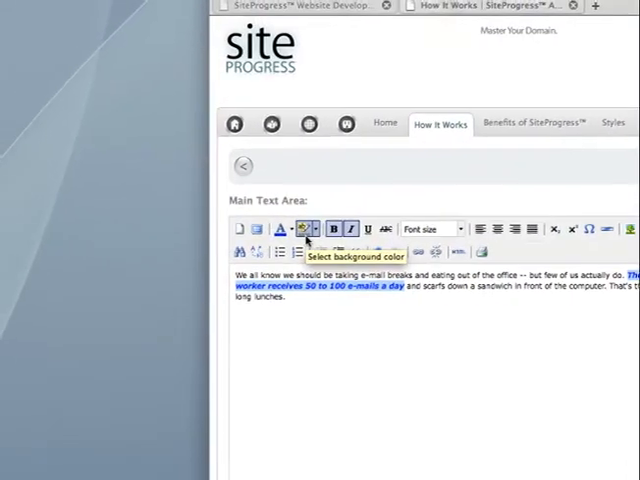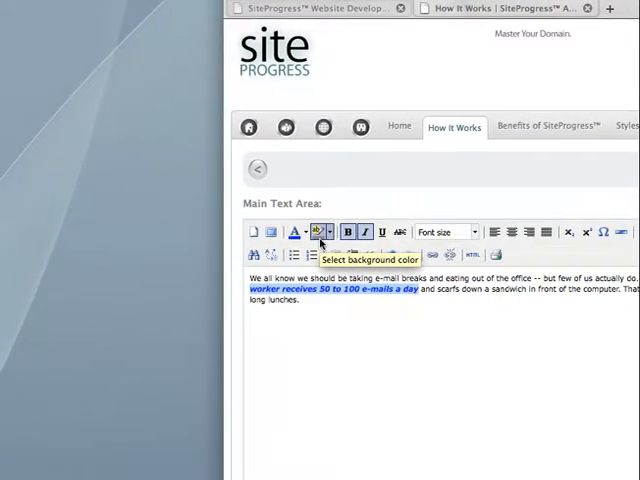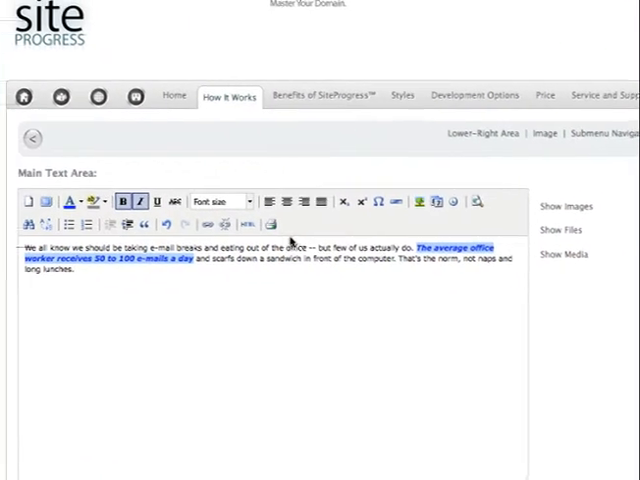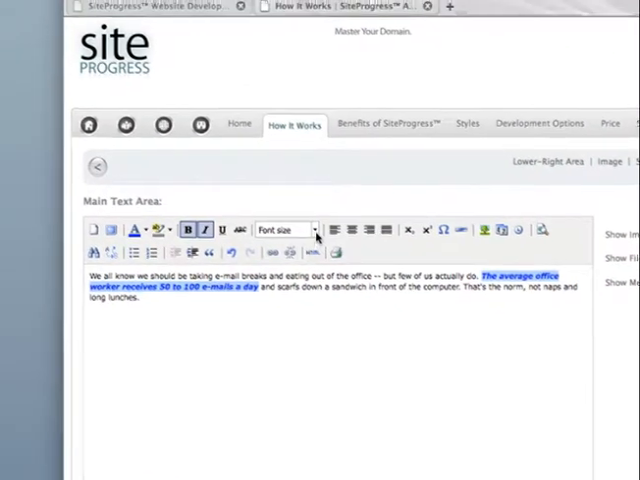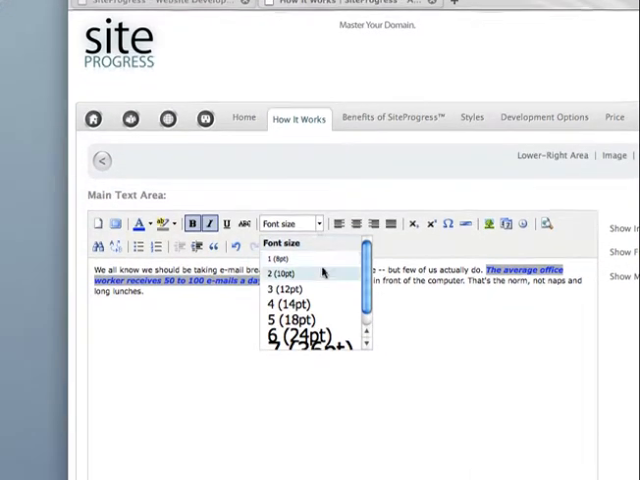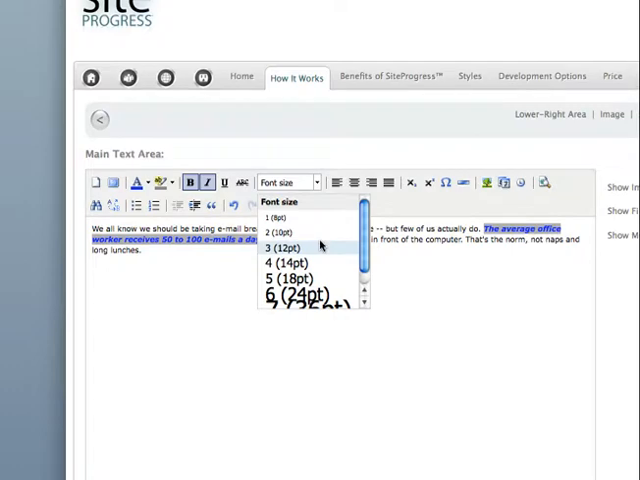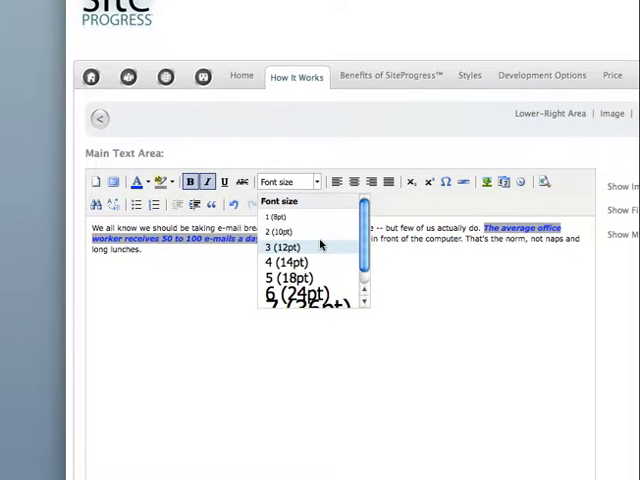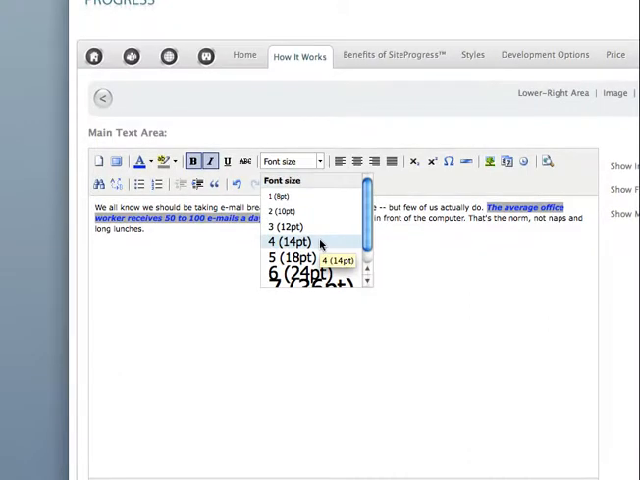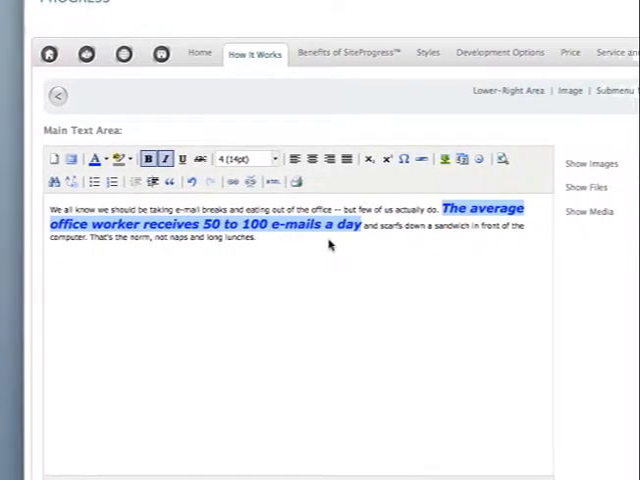Now I could also put a background color behind the text color if I wanted to, but in this case I'm going to leave it just the way it is. But I do want to make the text pop a little bit more, so I'm going to make the font a little bit larger. And to do that, I just pull down the font size menu. The default font for text here is usually 3 or 12 point. So I want to go up 1, and I'll try 4, which is 14 point. And that's good, so that's bigger, and that's what I want.